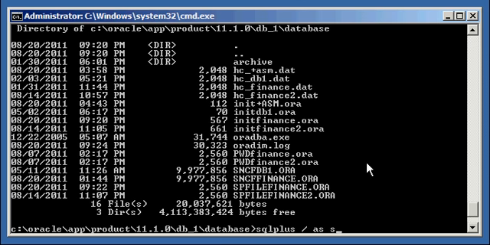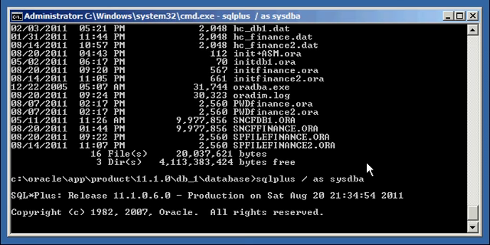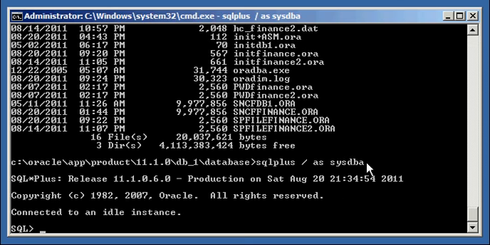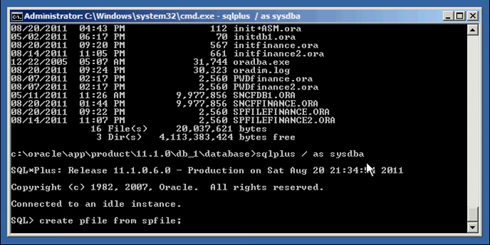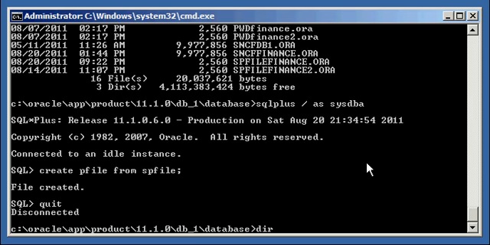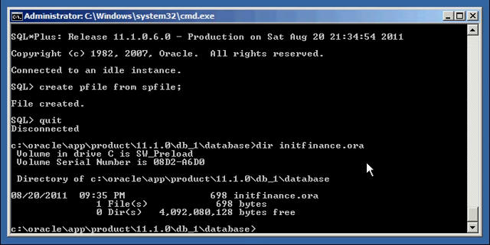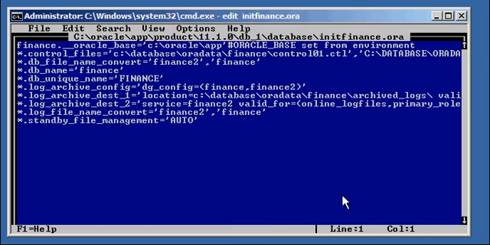But I actually forgot to do something earlier. If you use an SPFILE, which you should be, you should create a PFILE at this point from that SPFILE. And you do that with the following command. Create pfile from spfile, like so. And that creates the file initfinance.ora. Okay? So, go ahead and let's edit that file, because we want to be able to edit it with an editor.